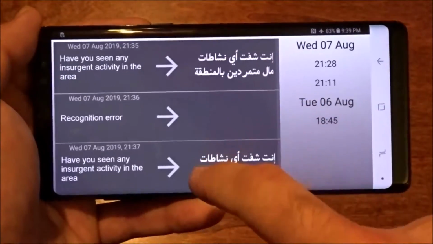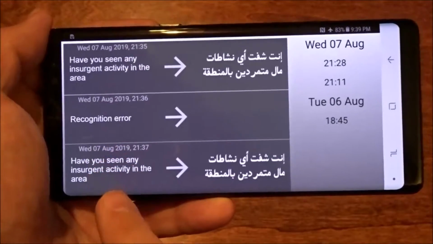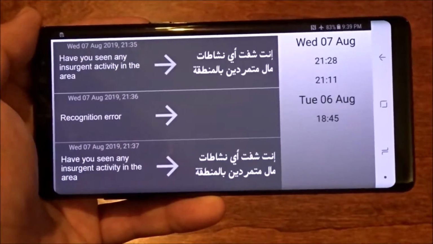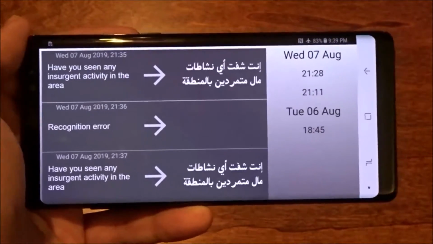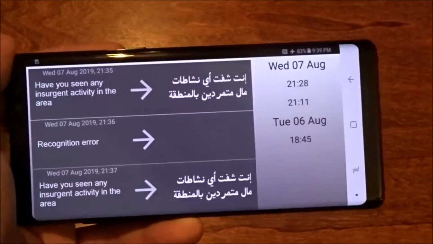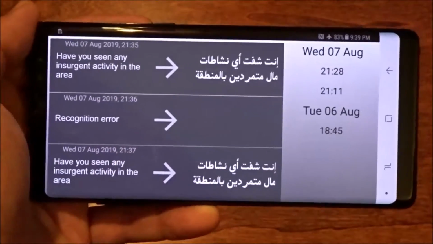So if I want to play back what the system heard, "Have you seen any insurgent activity in the area?" This is useful sometimes if the foreign language speaker is saying some word like a proper name that the system just doesn't get, and you want to later review that with a linguist in the loop.